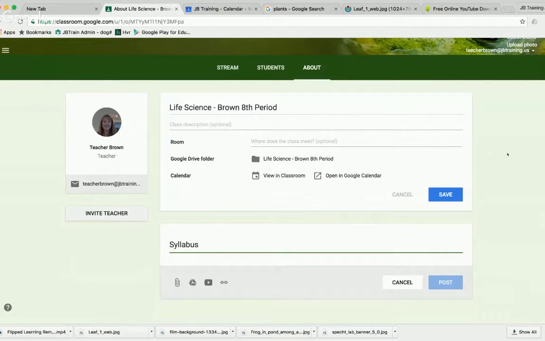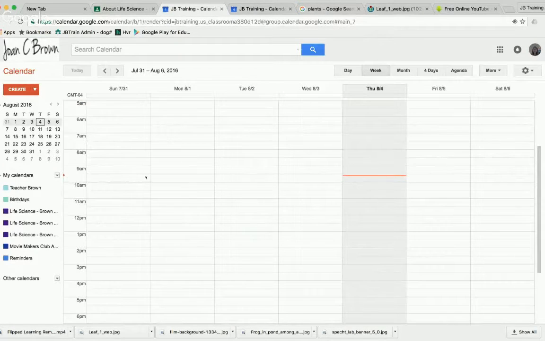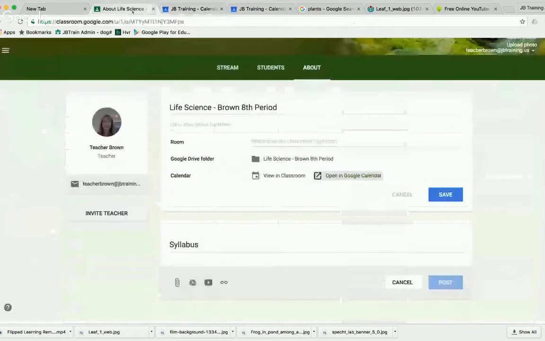Also in the About section is a Google Calendar. I want you to know that this is the actual Google Calendar, just like you would find in your account. And every Google Classroom has its own, and you can share those out publicly with your parents, which is real helpful when they're looking at due dates.